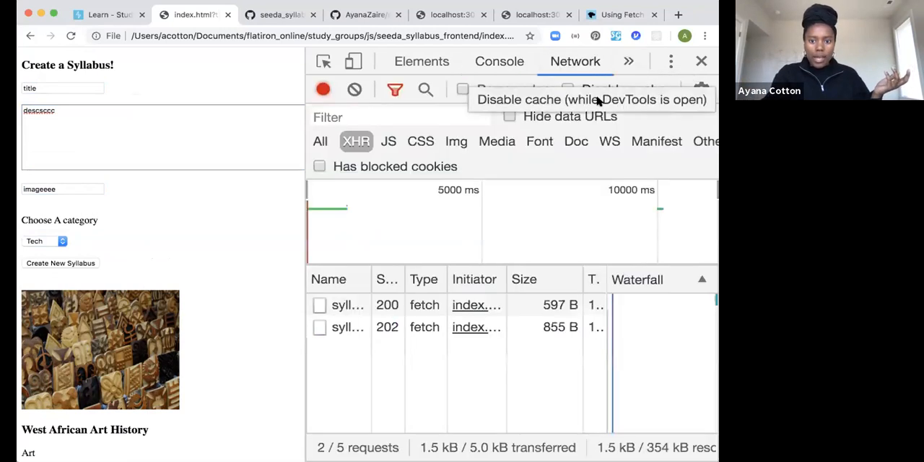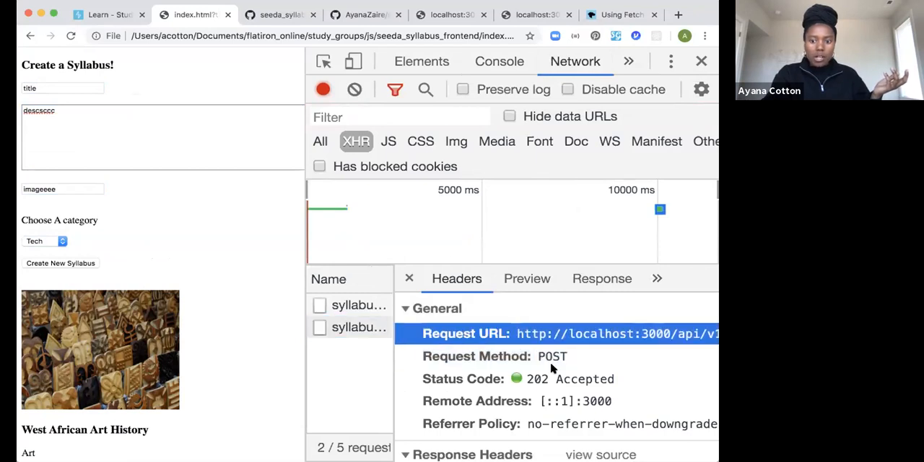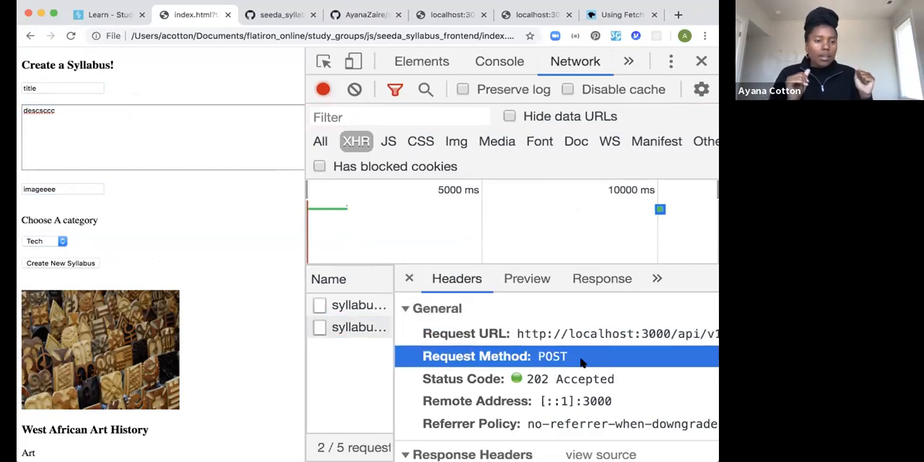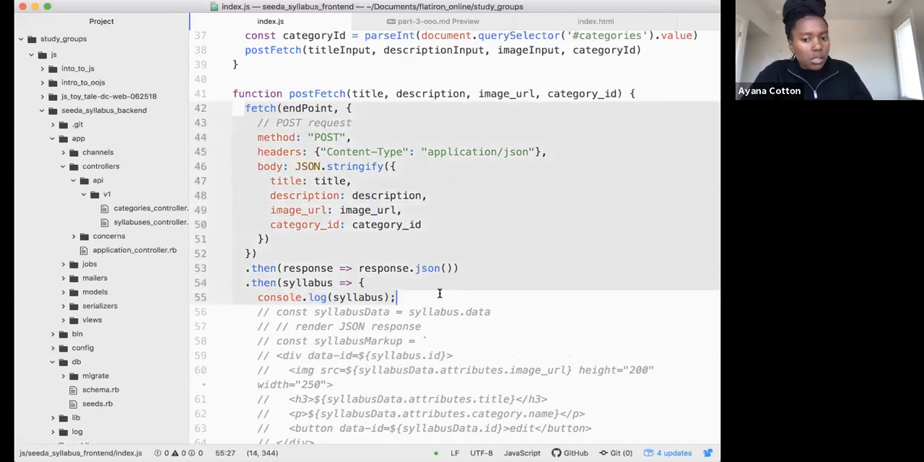We checked the network tab. This post request is returning a 202 as accepted. We are on the right track. We just did that post request. So if we look back at our code, we went from our submit event. When some event happens, a submit event, I want to make what kind of fetch? A post fetch.